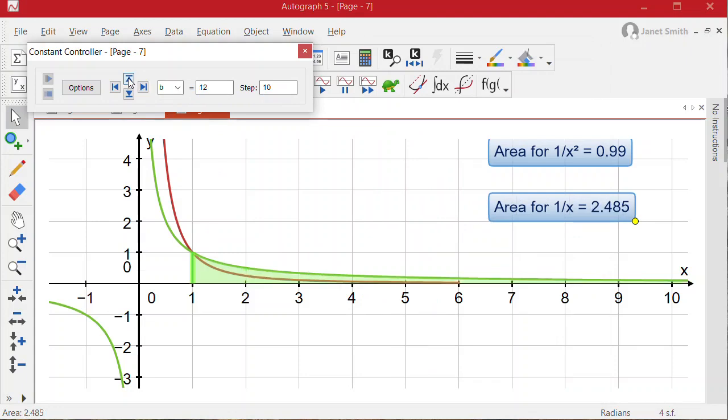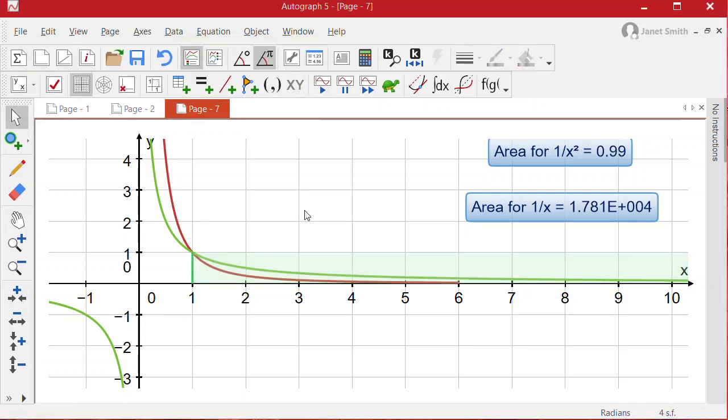So if I increase B, this time it does look as if it's getting bigger and bigger. If we change the step size a little bit, I'm going to go up in thousands this time because it's quite slow to increase, but it does seem to be getting bigger and bigger. It doesn't appear to be converging to a limit. I'll increase that even more, and we can see that we're getting very, very big now. So we can conclude there that we've got a divergent area, that it doesn't converge, that it's infinite.